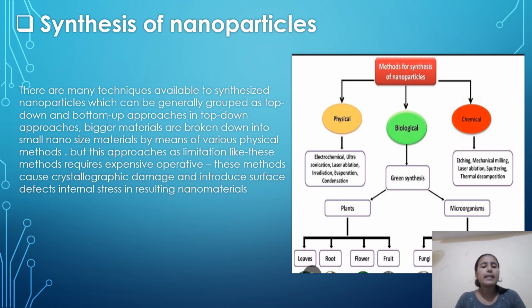There are many techniques available to synthesize nanoparticles, which can be generally grouped as top-down and bottom-up approaches. In top-down approaches, bigger materials are broken down into small nano size materials by means of various physical methods, but these approaches have limitations. These methods require expensive equipment. These methods cause crystal damage and introduce surface defects and internal stress in the resulting nanomaterial.